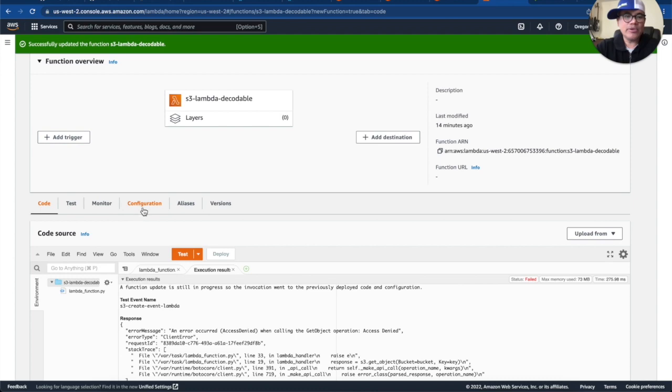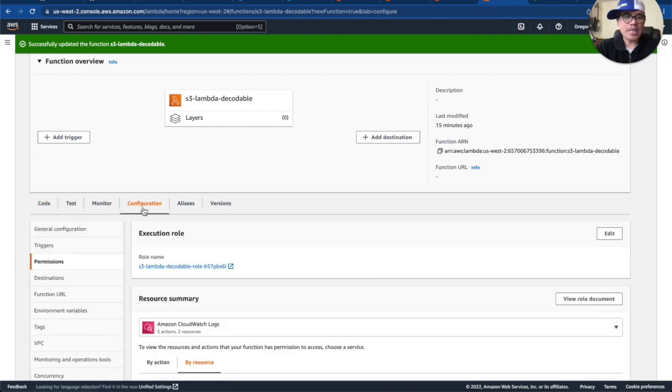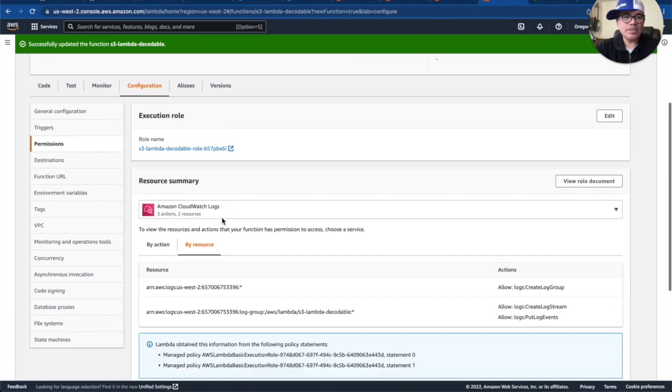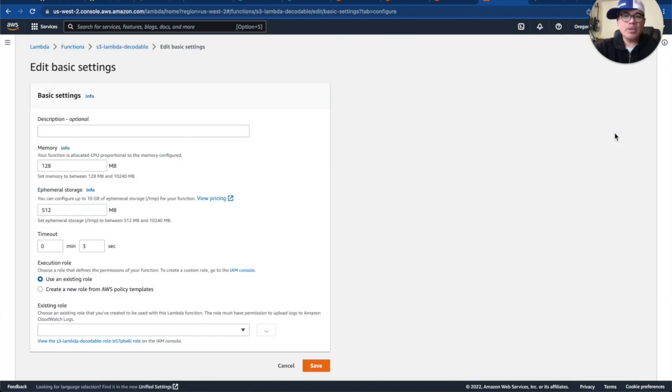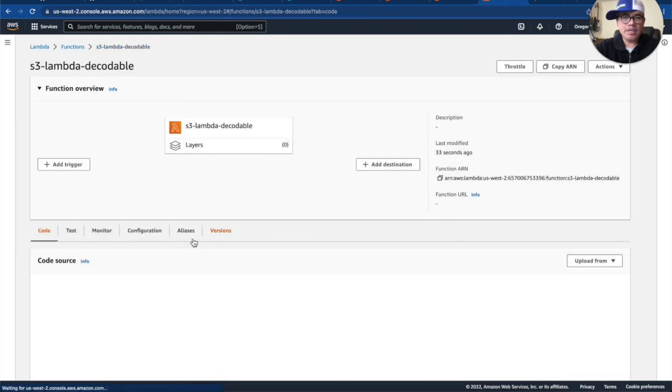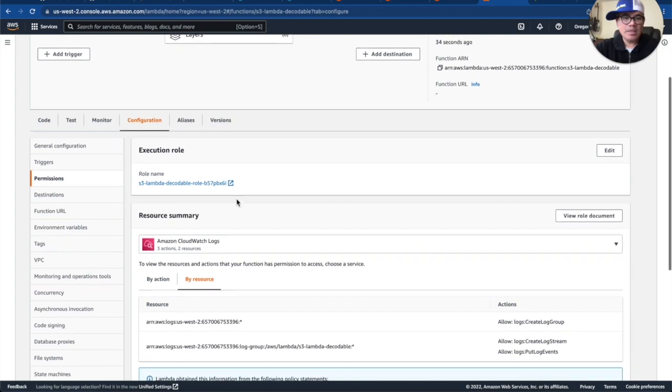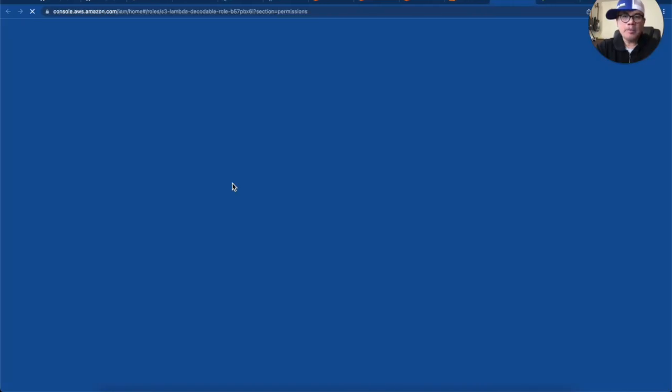Okay, so let's go into configuration. Under permissions, we want to modify this role right here. Okay, this role, let's see here. Let's click on the right spot. Let's make it open in another tab.